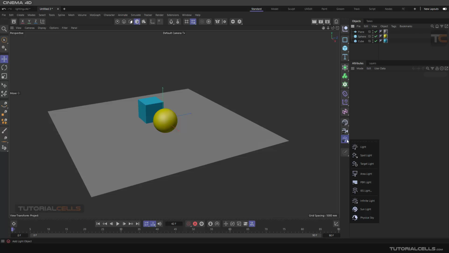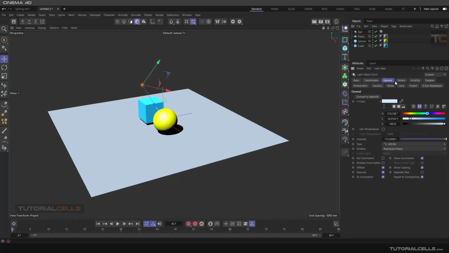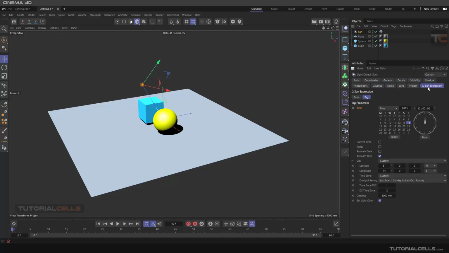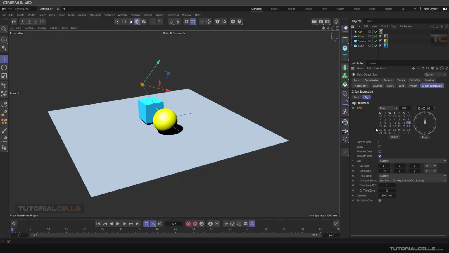The last type of lighting in Cinema 4D, except Physical Sky, is the Sun light. As you can see, this is a simple light with all the tags that I explained before, but we have a Sun tag here, a Sun expression. It is a light with this tag. Just rename it, or you can click on it, Sun, and it's there.